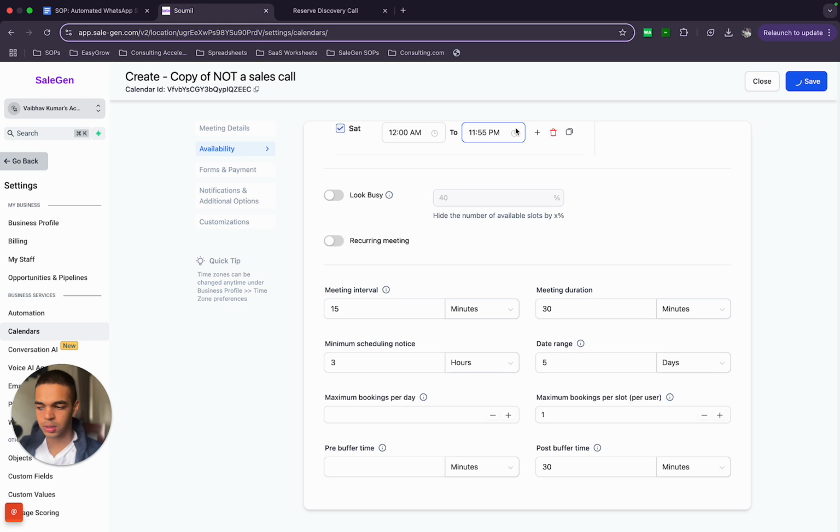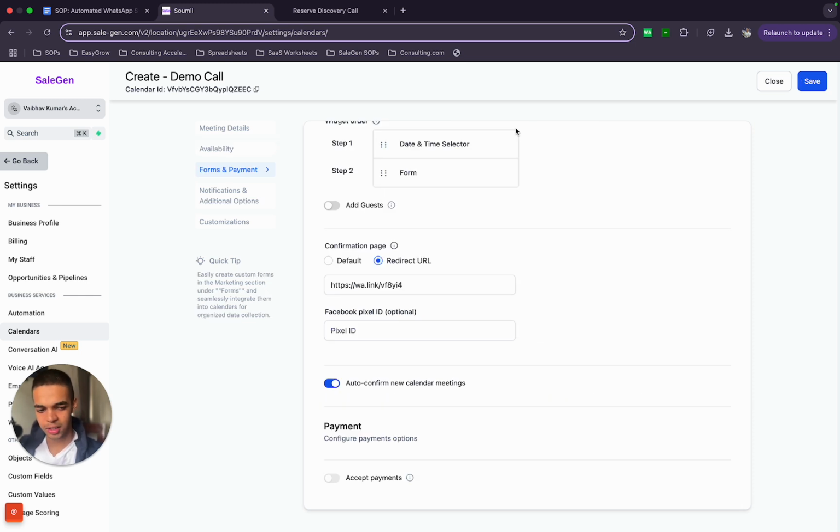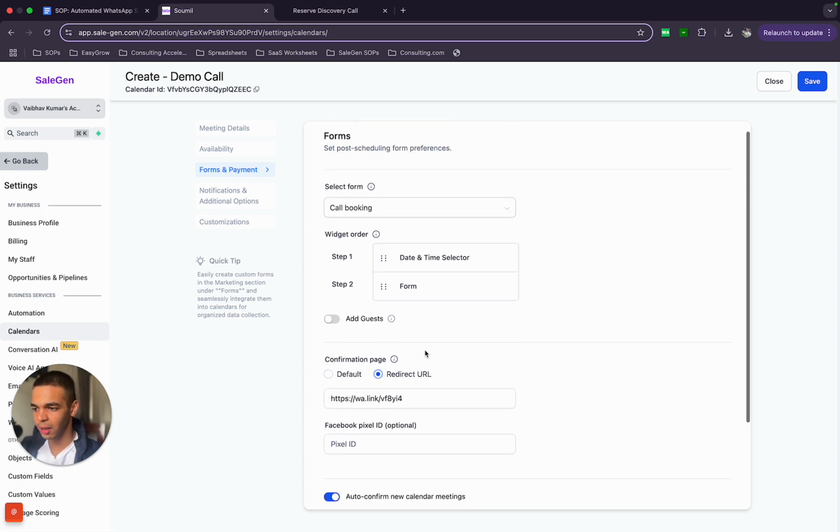I'll also just connect my charger. My laptop is low on battery. Yeah, you just leave everything the same.